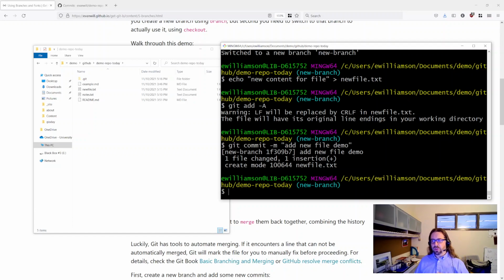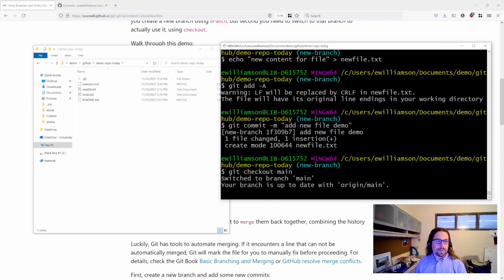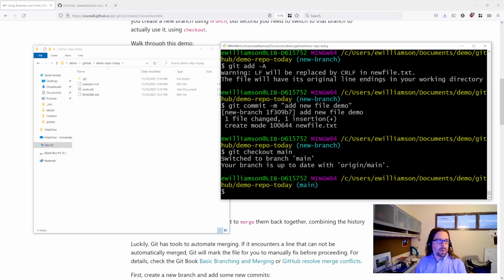So now I'm going to switch back to the main branch, which is where I want to merge this new branch into. So I need to have the branch that I want to be merging into checked out. So I got to check out main. Okay, so now I'm back on my main branch, and you can see again in my repository that one new file that I had just created in that other branch is gone. It disappeared because it's not part of the history of the main branch.